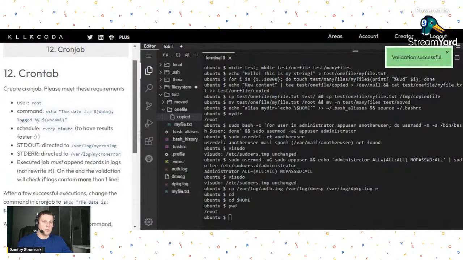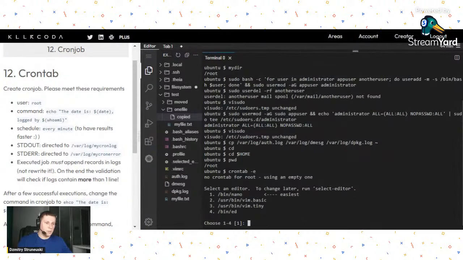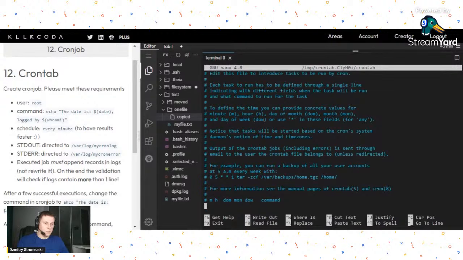Okay, next step is crontab. Let me explain a little about crontab. So this crontab is a file that works as a schedule for creating and running commands, and to edit the crontab file, we have to enter the command crontab -e. So I will use the first option. Okay, it opened the cron file for me.